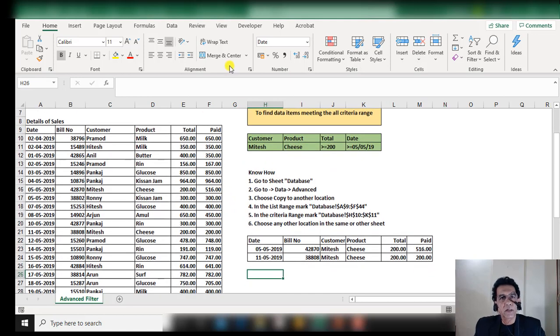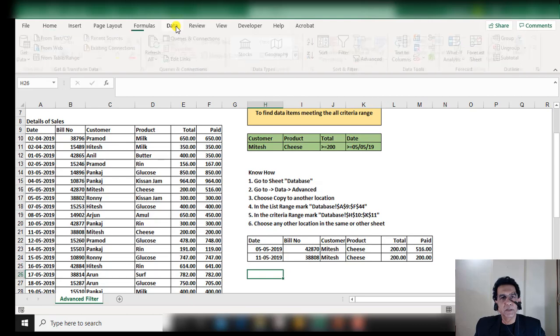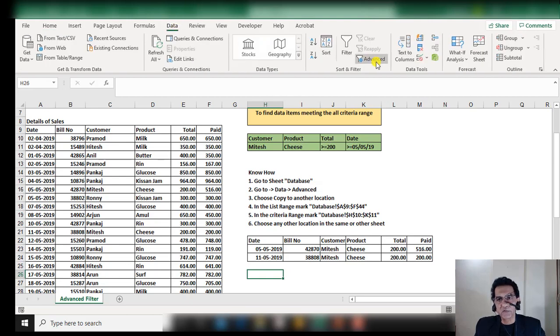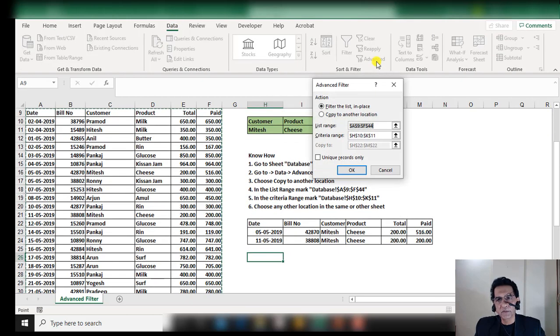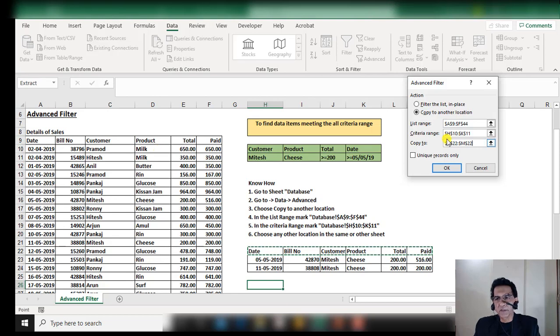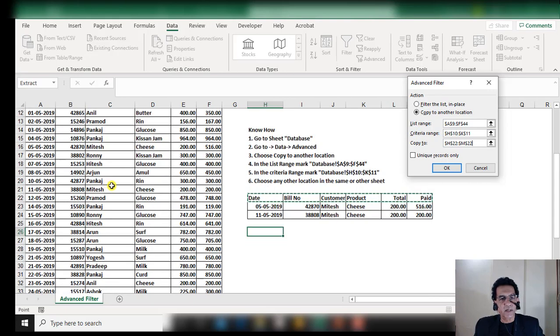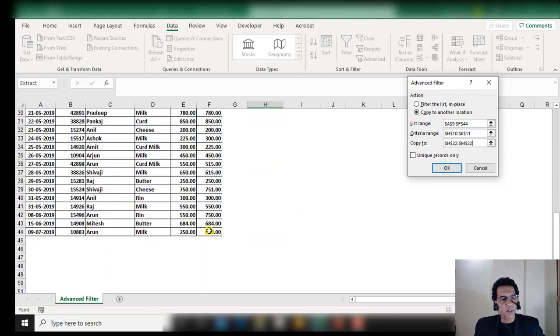So I go to data. You can see here advanced. I click on that. I normally prefer not to filter it in place, filter it to another location in the same spreadsheet, and I can go here. So you can see the defaults coming here, A9 to F44. A9, the database starts here A9 and it goes right down to F44.